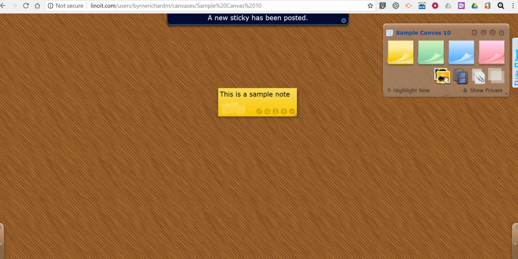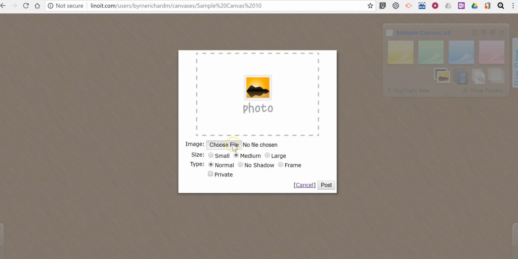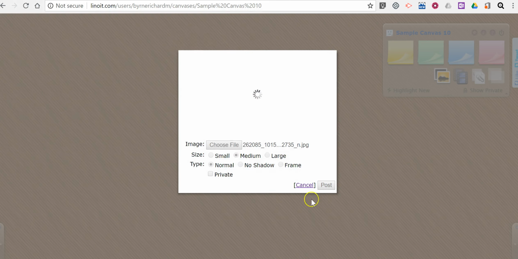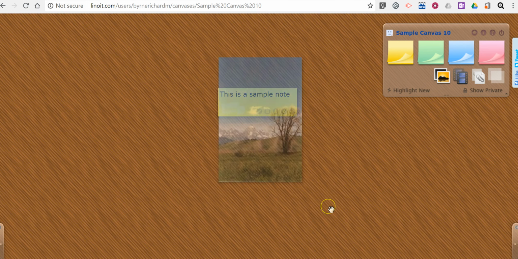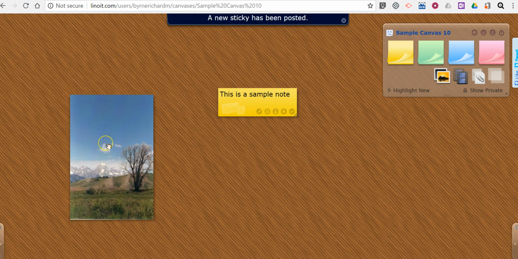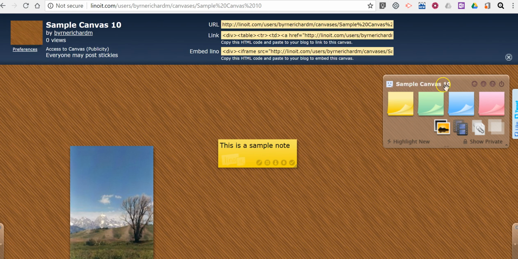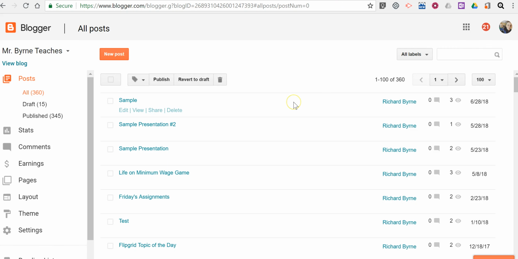They can also add pictures, click over here, can upload a photo if they'd like. And you can move those notes around. Now, if you want to include this in a blog post or in a web page, just click on the little information icon that appears near the title of your canvas. And now you can get the embed code. So you grab that embed code and go to the blogging platform that you use.